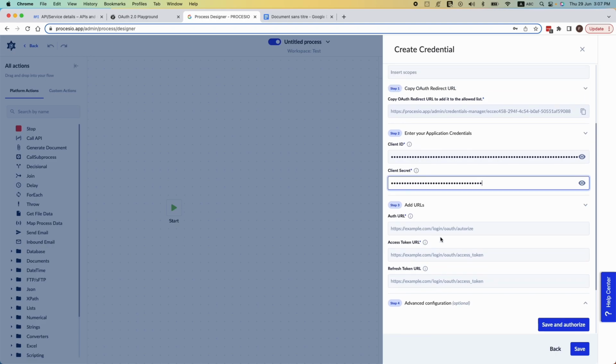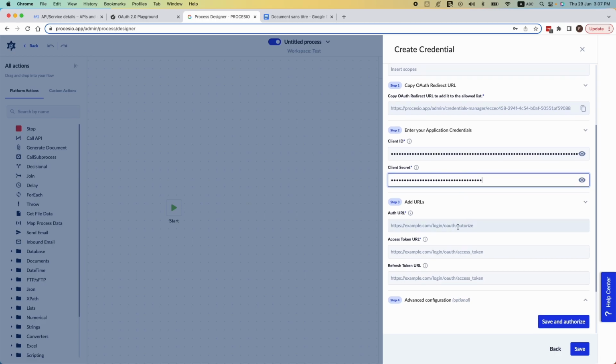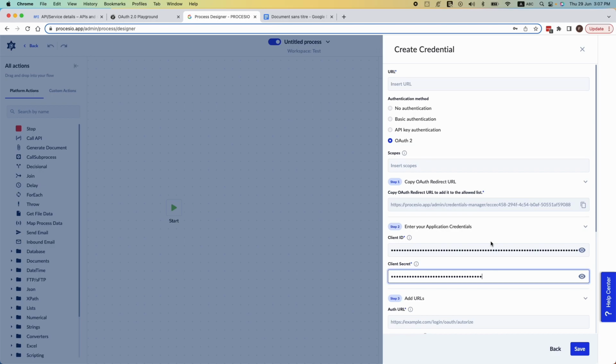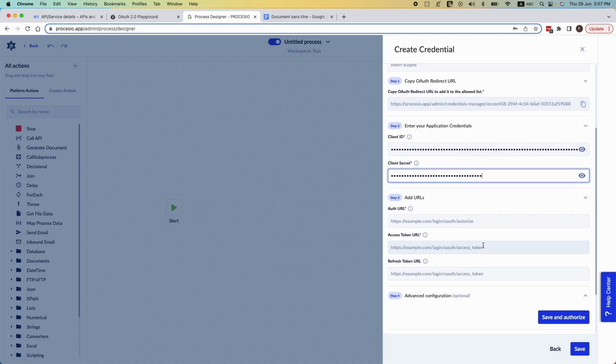How it's going to work is that with the client ID and secret that you have, when Procesio tries to access the Google Task API, it will connect to the authorized URL, exchange this client ID and secret to be recognized by Google, and in exchange it will receive a token that will allow us to then connect to the Google Task API and to send some requests to this API.